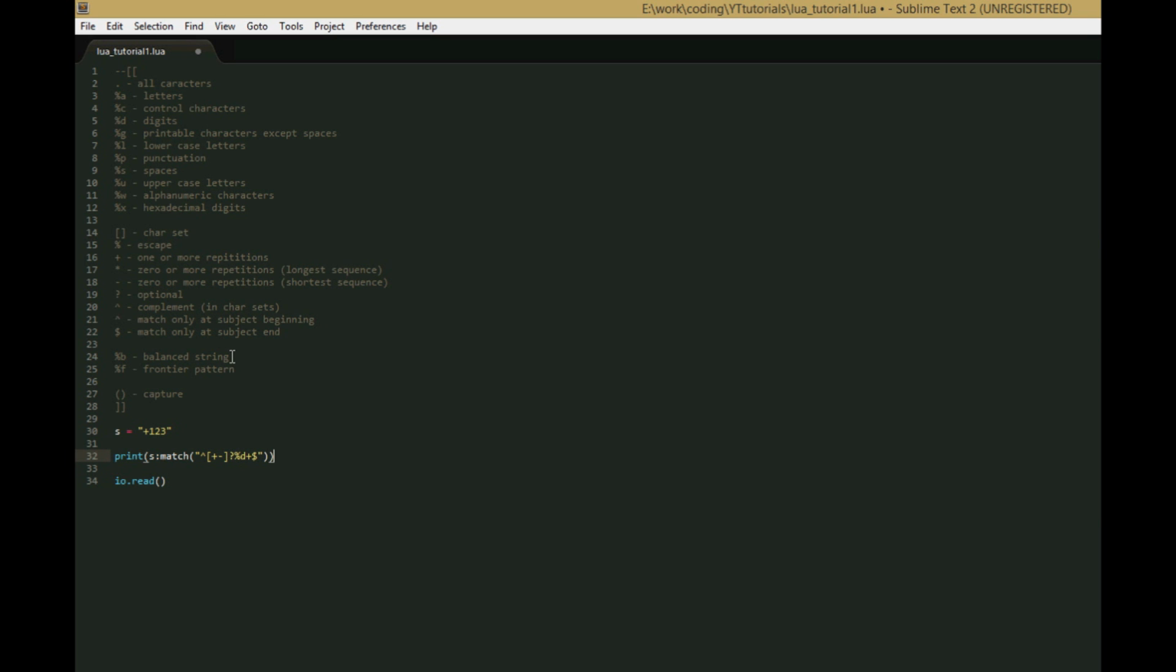So now let's move on to two more patterns that we have. The first one is %b, which means balanced string. And I don't know why it's called a balanced string. I can't think of any reason it would be called that, but I'll explain what it does.